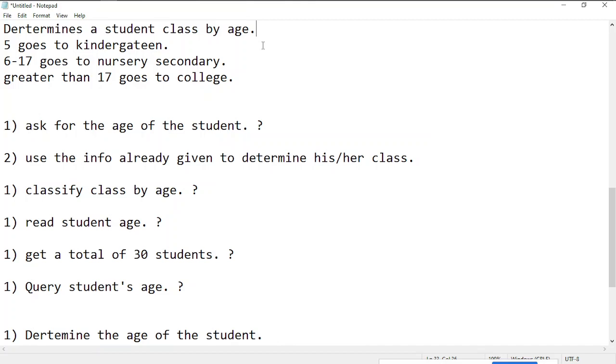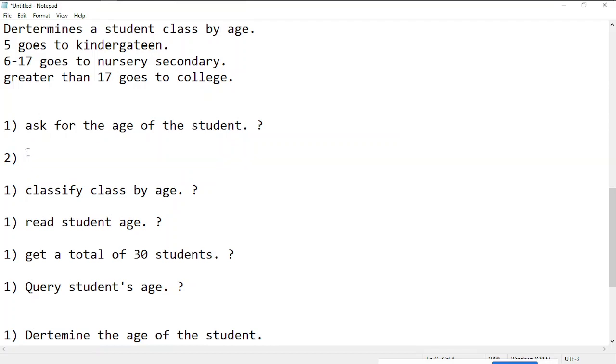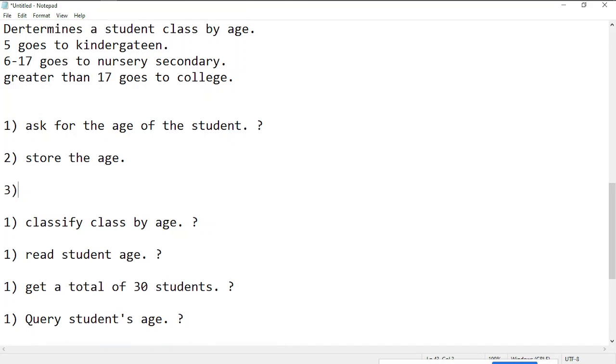You have to store it. I have to store it. It's either a written book or a computer or something. I'll not just say student 1, age is 17. So the next thing I'm going to do after asking for his age is to store the age. After storing the age, store the age of each student.